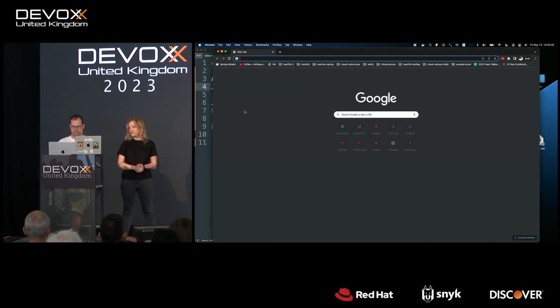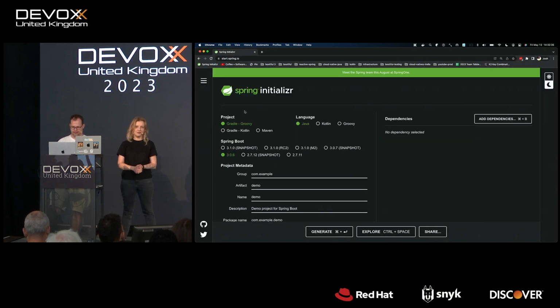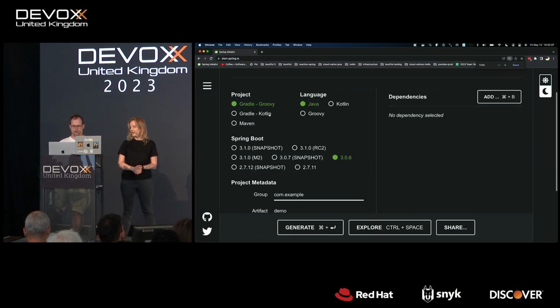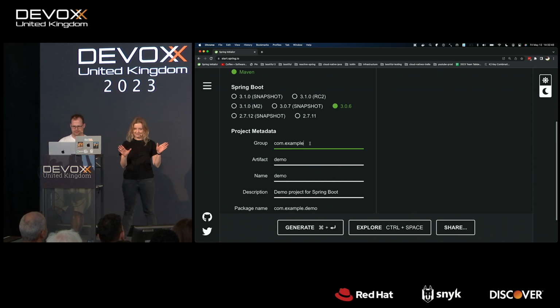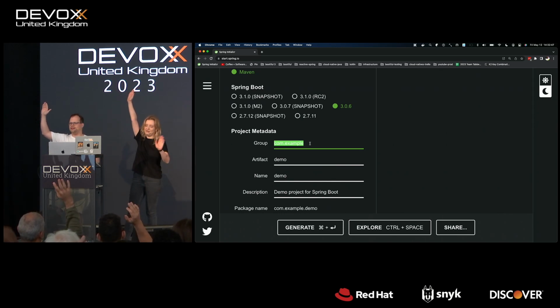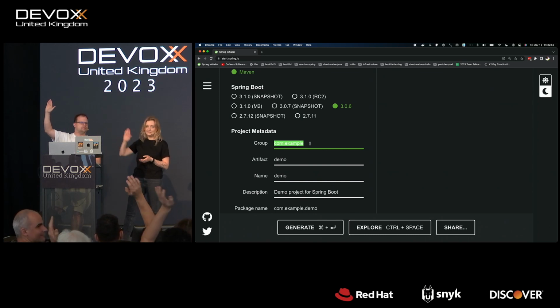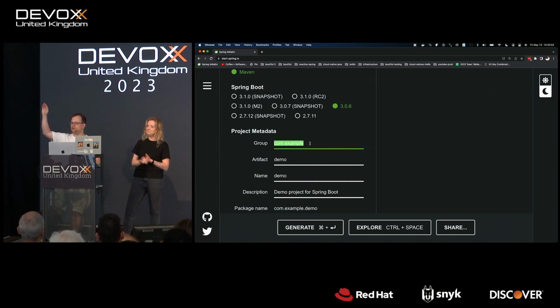Going to Josh's happy place. Start with Spring.io. New project. We're using Maven. Is Maven fine? Who's using Maven? More than fine. Who's using Gradle? That's about 50-50, I'd say. You'll make my colleague Cedric very, very happy. I'll pass this to him.